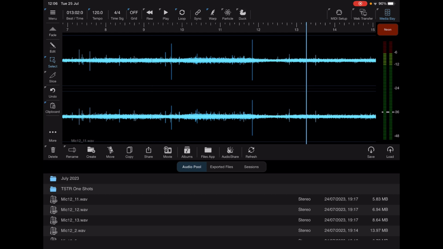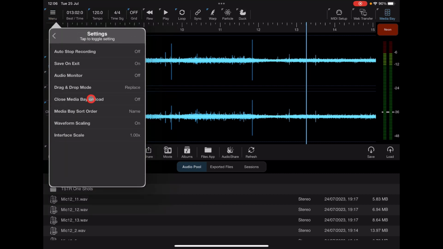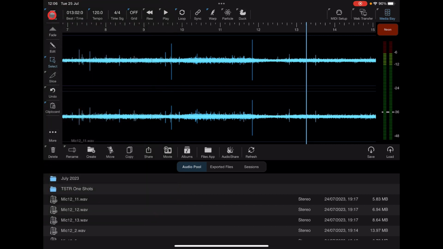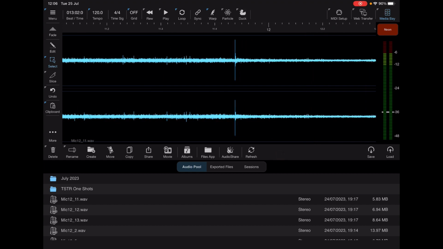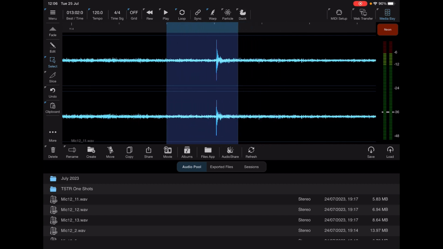Now I'm going to show you a very cool trick here, and this is why I have waveform scaling switched on. We go into menu again, and you go down and you can see waveform scaling. I have it turned on for this very reason. What we can do here, and this is so clever, we can make a selection. Let's make a selection on just that little tiny bit. In fact, we can zoom so far in here, it's unreal.